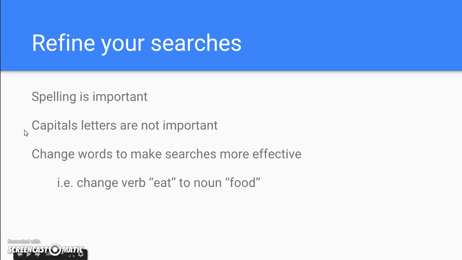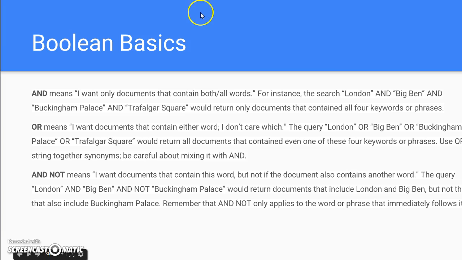I know when I was typing in Mexico, I probably did not capitalize it, and I know it's the name of a country, it's a proper noun, but when you're doing searching, if it saves you time, do not worry about capital letters. And then two, think about changing words to make searches more effective. We talked about using nouns and not verbs. So instead of the word eat, you might use the word food. That's just a good tip to kind of help you through this process.